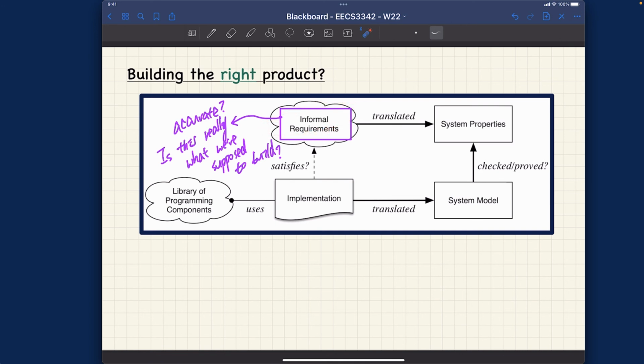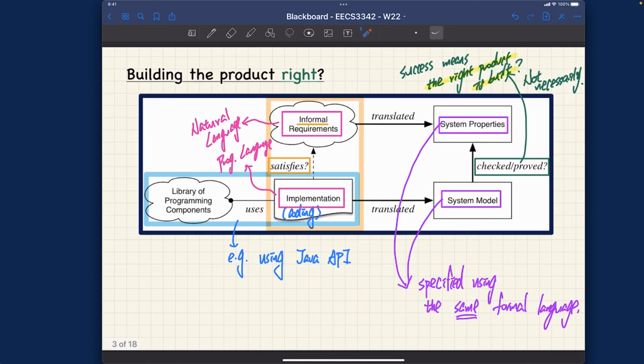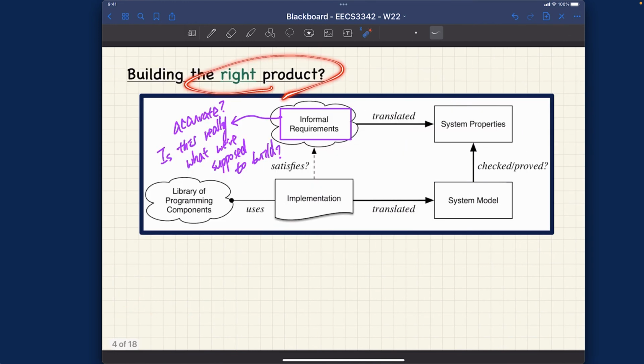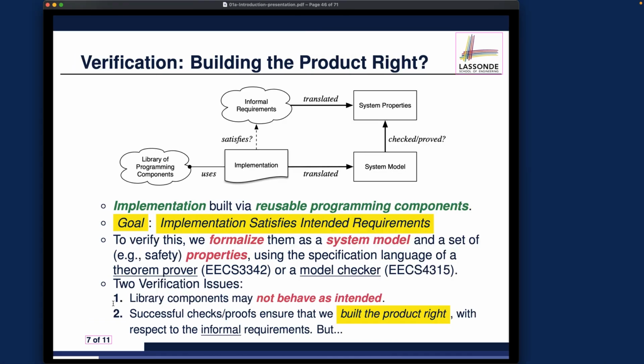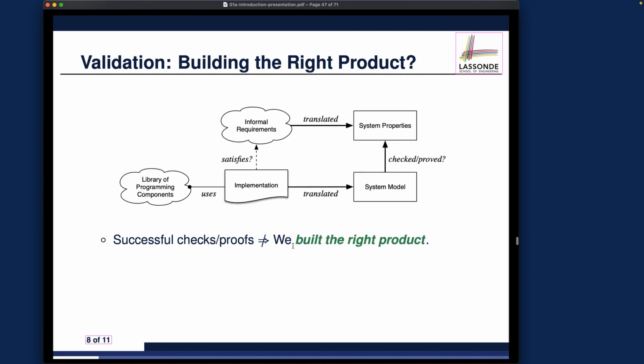Two different concerns. Now I want you to really distinguish between "did we build the product right," where right is the adverb, and "did we build the right product," where right is the adjective. Hopefully you can see the difference in my use of language here. Also, it's a very common term for people to say. Let me talk a little bit more about it. As I said, successfully proving your system model against the system property doesn't really mean we have built the right product, because these informal requirements may just be misunderstood in the first place.